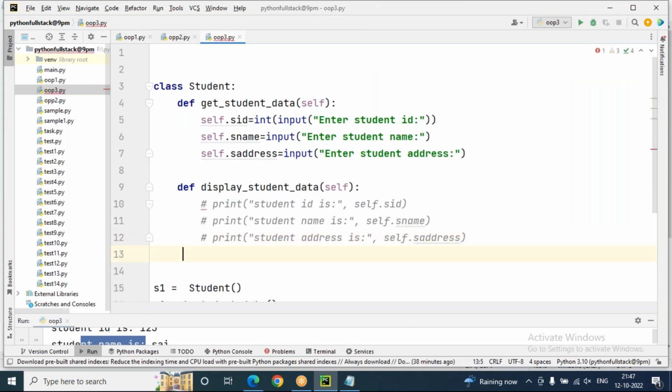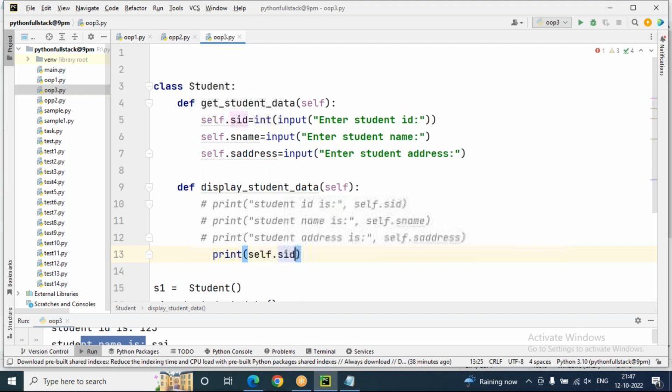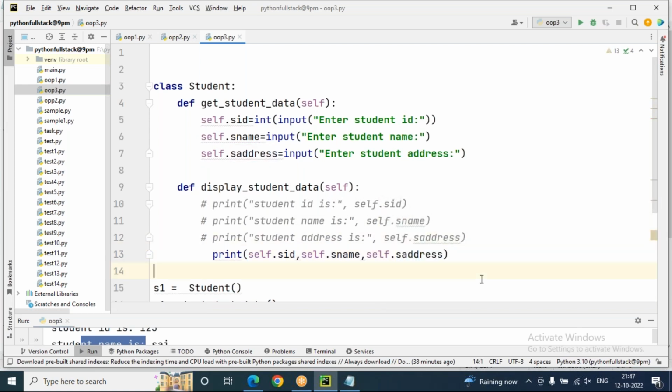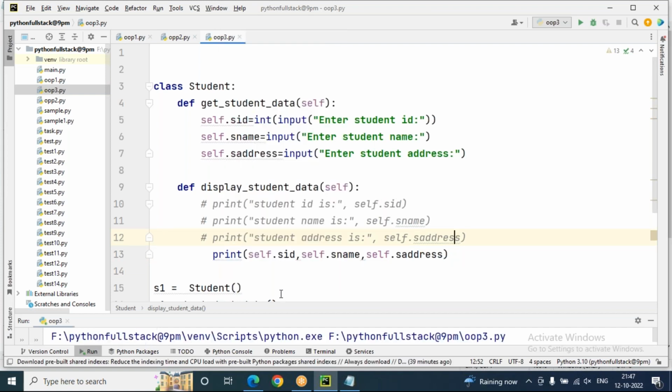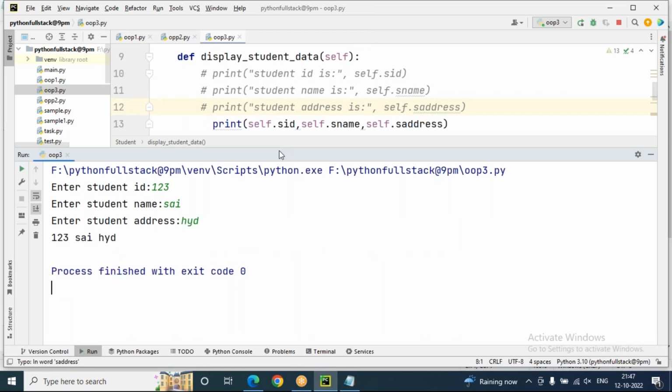Now we can also display it in a single line, sir. How can we display in a single line? Print self.sid, self.sname, self.saddress, like this, only one line. Let's run this once again. Only within one line we are printing, like this. So only one line printing is there. This is option number 2. However way you want, you can display that.